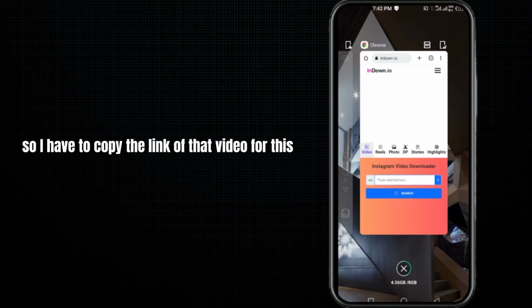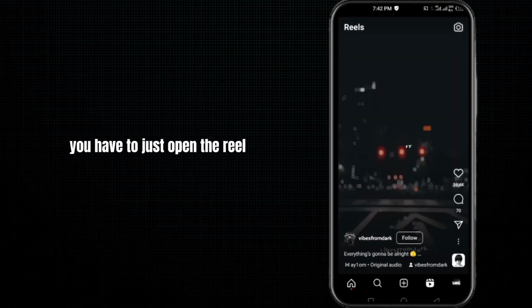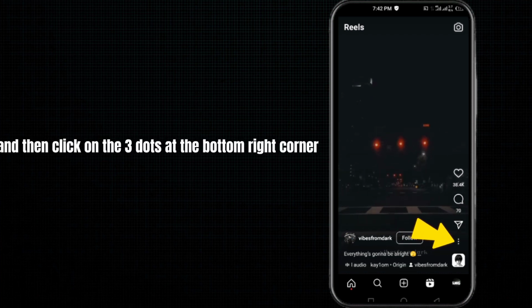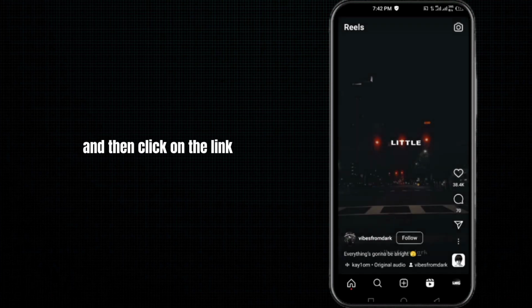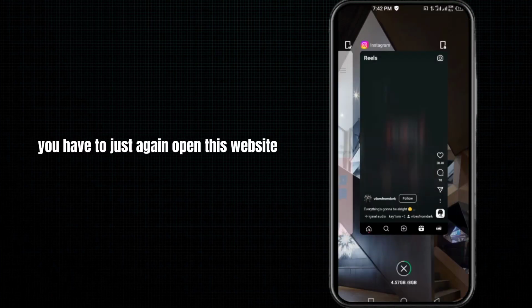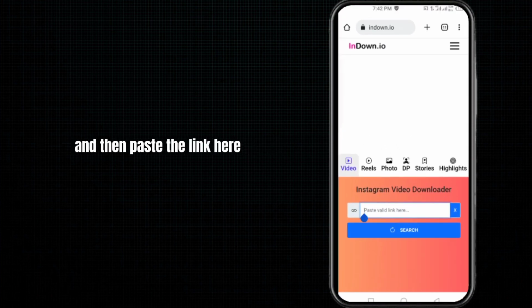So I have to copy the link of that video. For this you have to just open the reel that you want to download and then click on the three dots at the bottom right corner and then click on the link. You can see that the link has been copied to your clipboard. You have to just again open this website and then paste the link here.